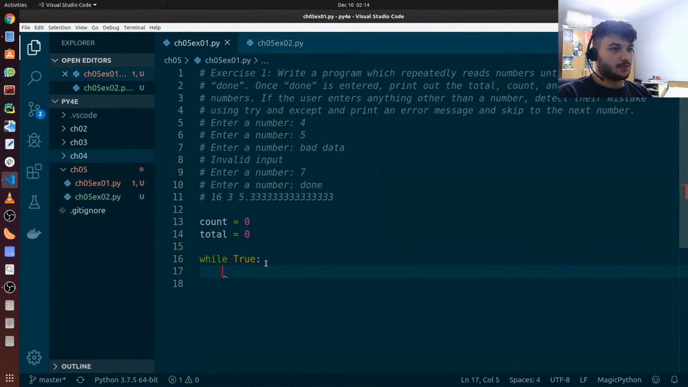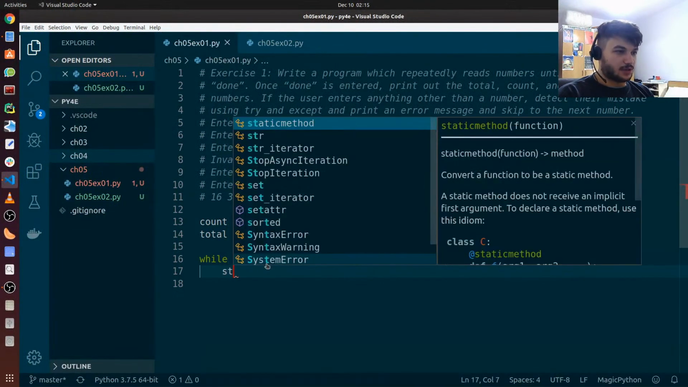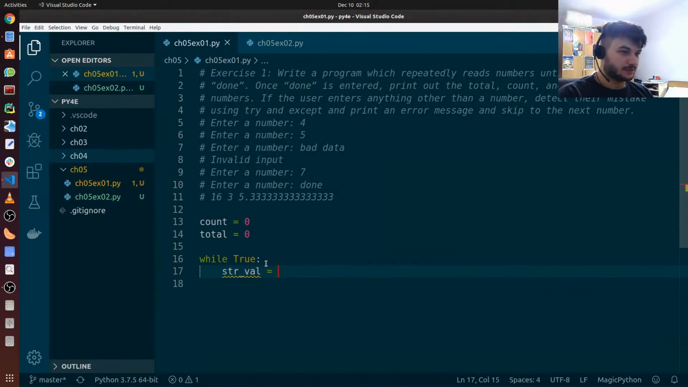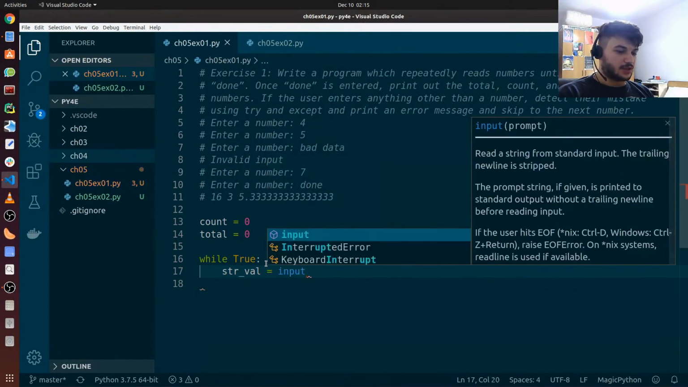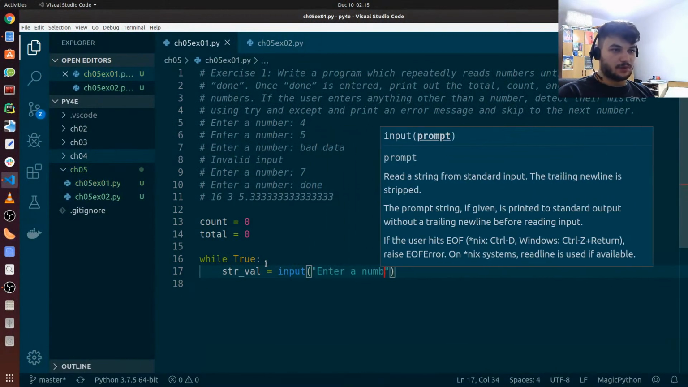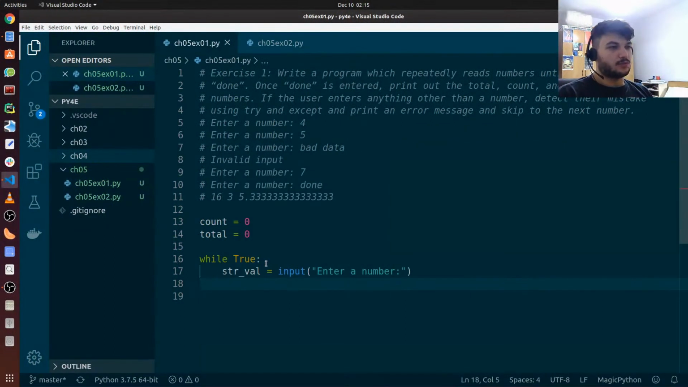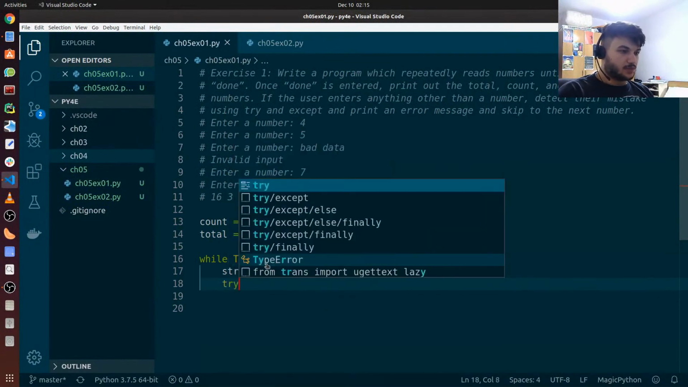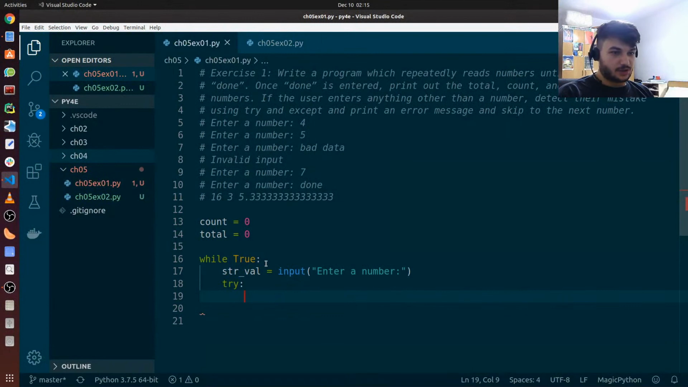Okay, so we want to get an input from the user. So let's call this a string value, since we are going to take it as a string. We will be using the function input, enter a number. Okay, so after we take the string value, we need to check if it's really a number. So for that, we need to use try and except. So try to convert this string to a number. If it can be converted to a number, then we already have a correct input from the user.